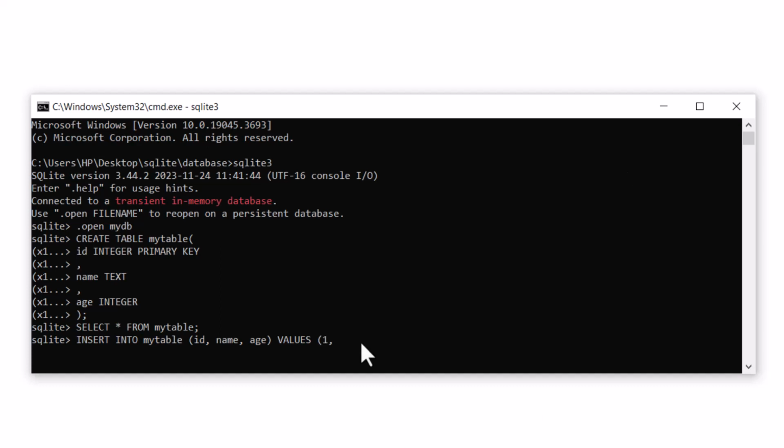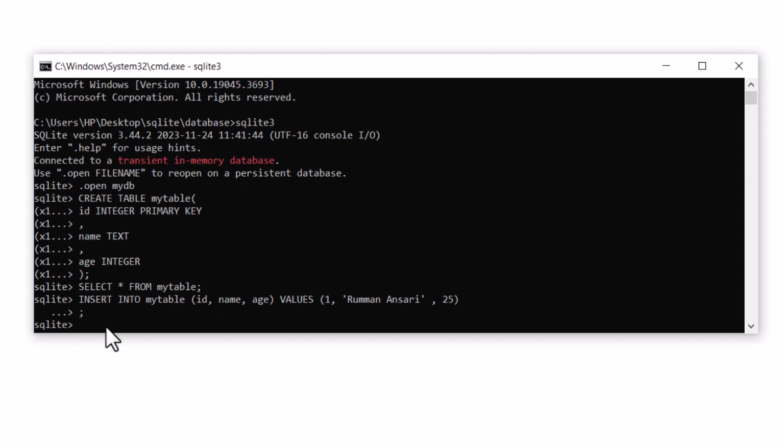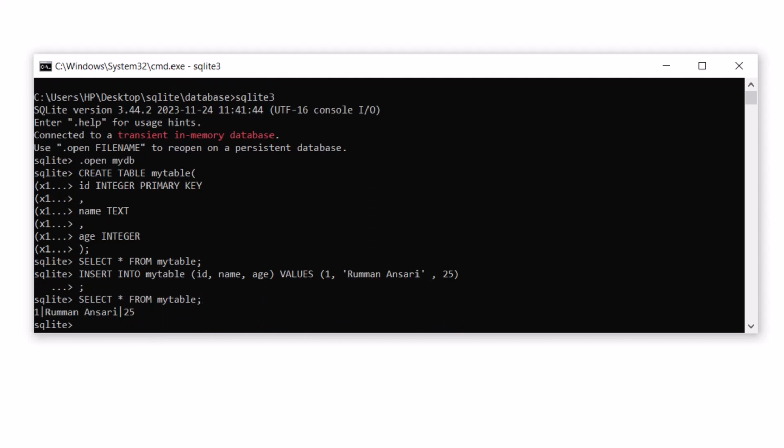Okay, and here I'll specify the id as 1, name as my name, and then we have to specify the age. So here I'll give 25, and then I'll press enter, and before that I have to give the semicolon, and as you can see no error is there. That means it is executed perfectly. And if you want to see the data, then you can use select star from my table. So as you can see, when we press enter you can see the data over here: 1, Roman Siri, and 25.